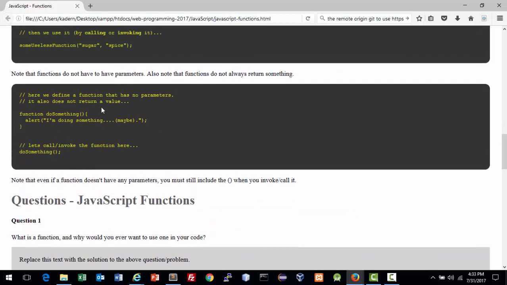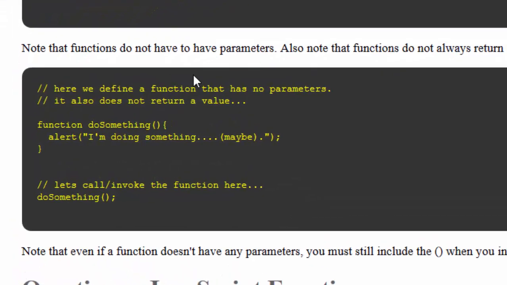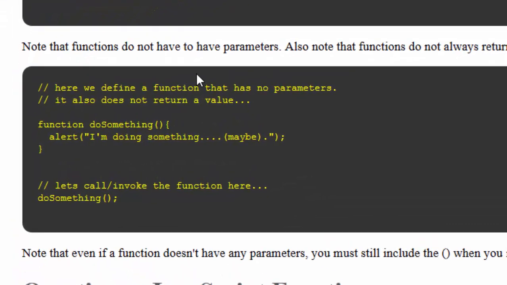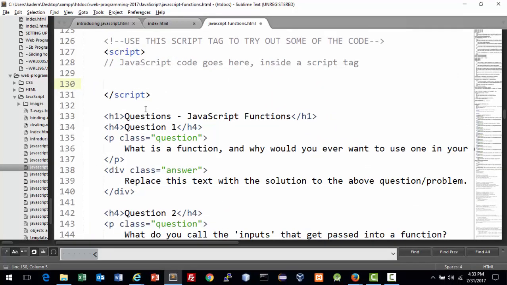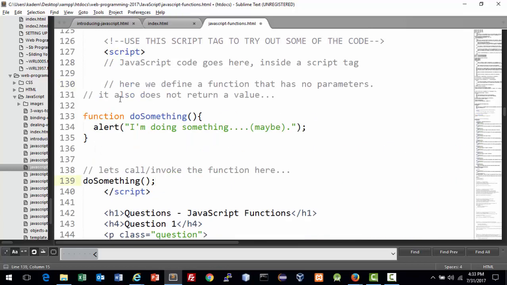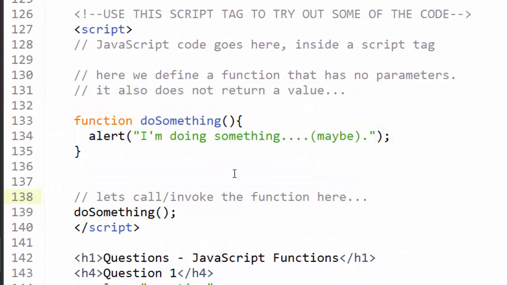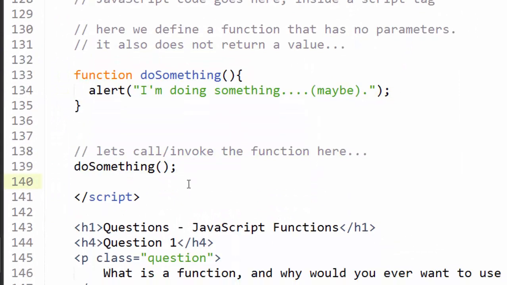And I'm going to scroll down to this one right here. So note that functions don't have to have parameters. And functions don't always return something too. So you can use functions in different ways. Let's go ahead and copy this last code block here. So I'll copy that, everything in there. Go back over to Sublime Text and paste it in, and then I'm going to do a little bit of formatting, get everything lined up just right, and get it set up like this.